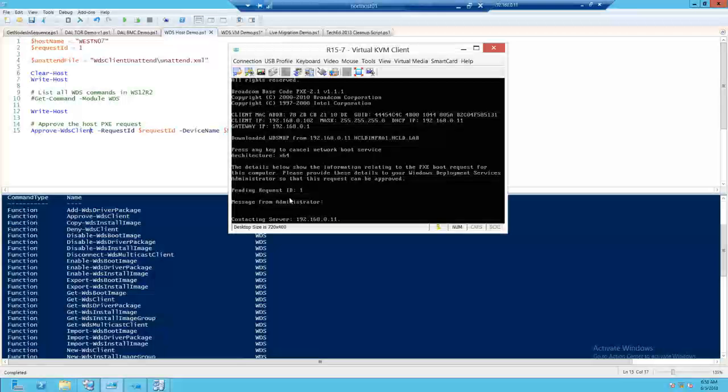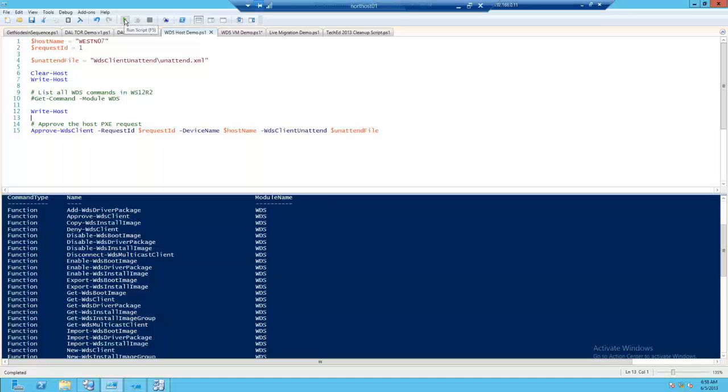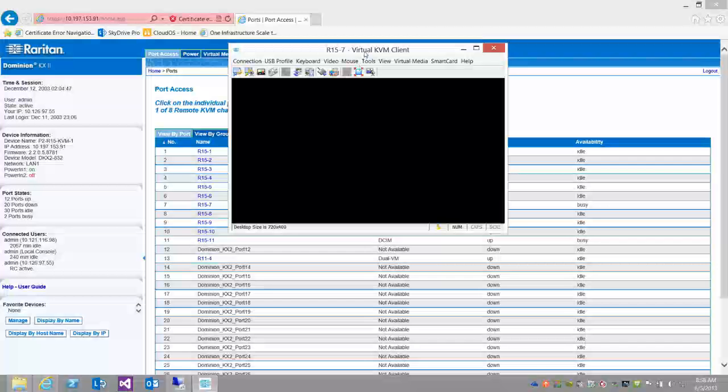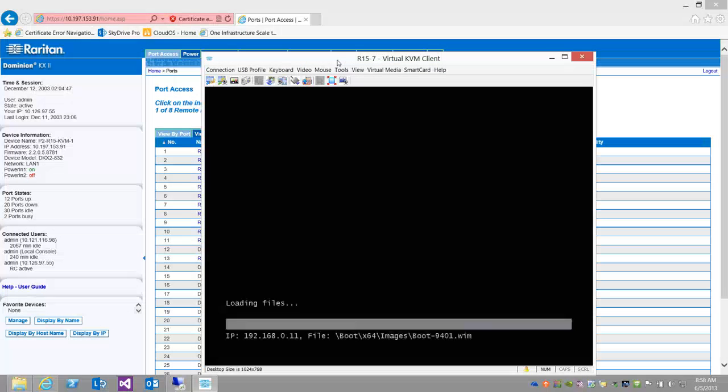And there, as expected, we have the pending ID of 1. The reason it's 1 is because this is the first time since the restart of the server that a request has come in. So I'm going to go ahead and run this script, which is a new feature in R2. Okay, so we approve that client. Now if I go back and actually see it, it's going to start the PXE boot.